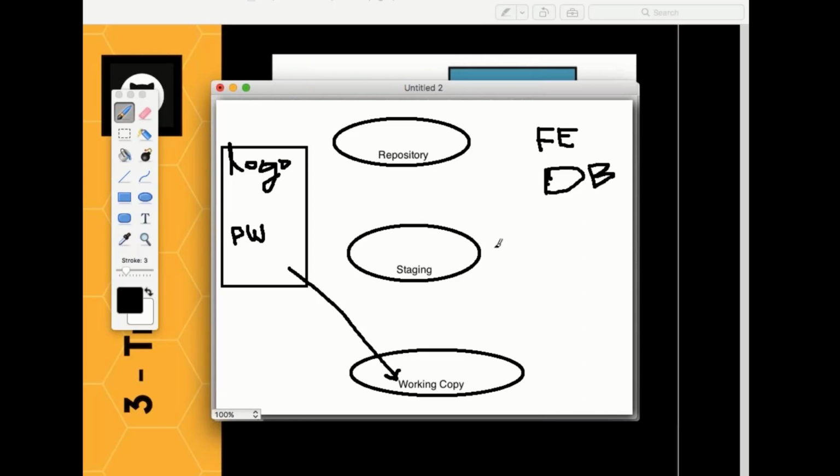Now let's imagine there is no staging area. There is only a two tree architecture. What do you do? You commit these changes. Committing is putting from your working copy to the repository. Now you combinedly put this logo and password changes, I mean your front end and database changes, and you push these changes to the repository.